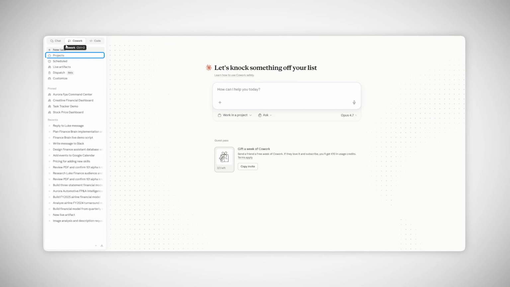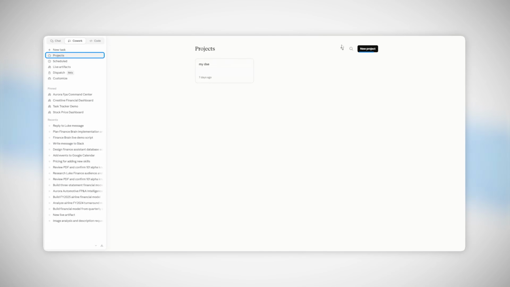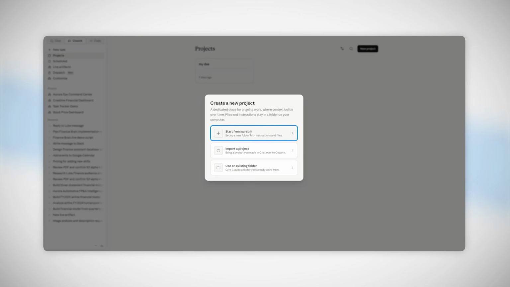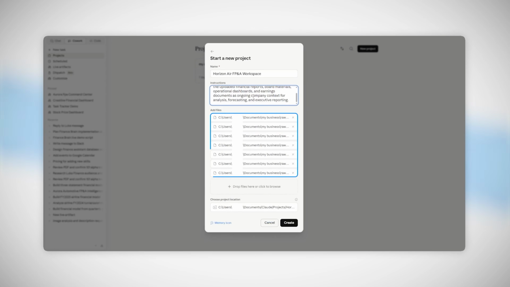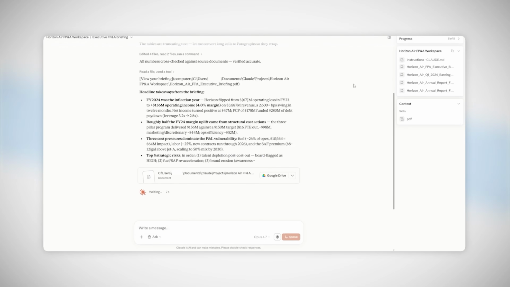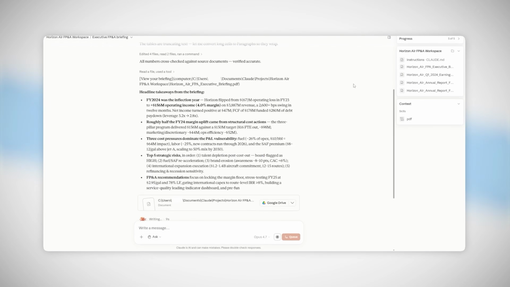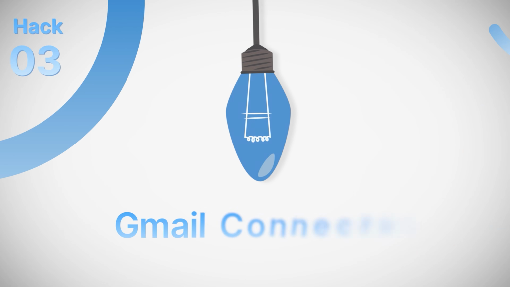So to set one up, I go to the left sidebar, I click projects, and then I click new project. And I give it a name, add a short instruction for how Claude should operate inside it, and then I upload the relevant financial materials. Now, every task after that starts with the full context already loaded, and the analysis gets deeper as more material goes in over time.